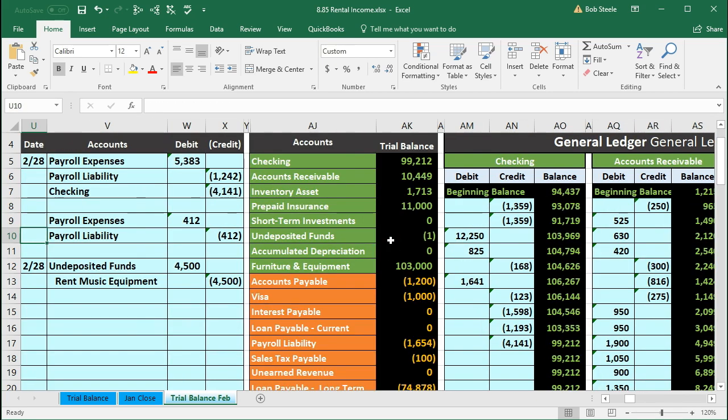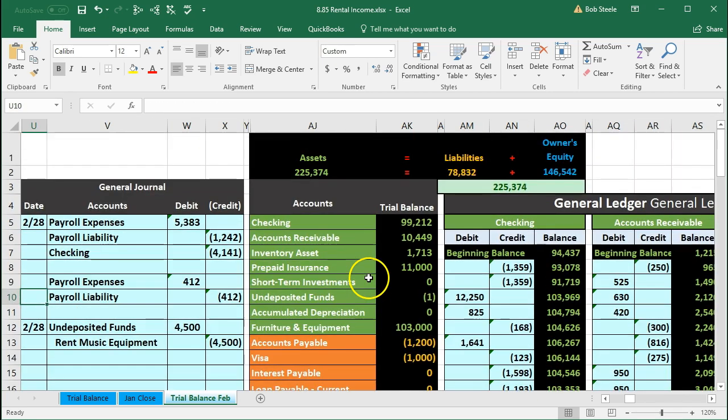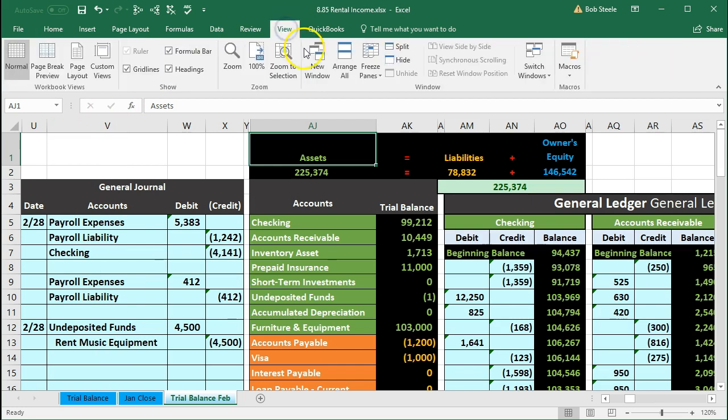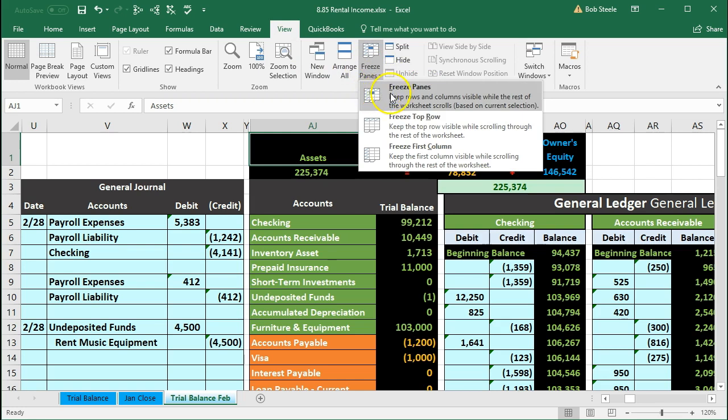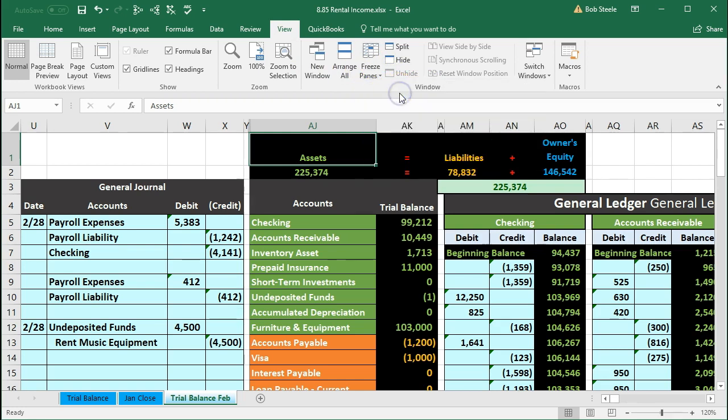So scrolling all the way to the left, and then all the way to the top. We're going to put our cursor in AJ1, and then we're going to go to the View tab, the Windows group, and Freeze Panes, and then we'll freeze the panes. So there we have that.